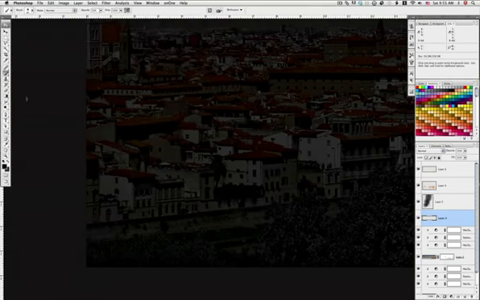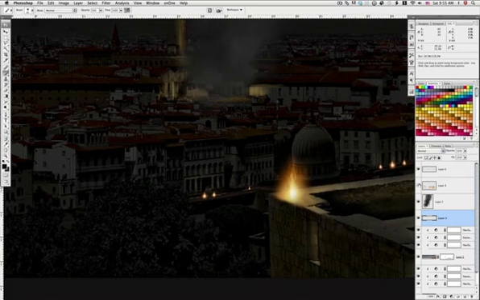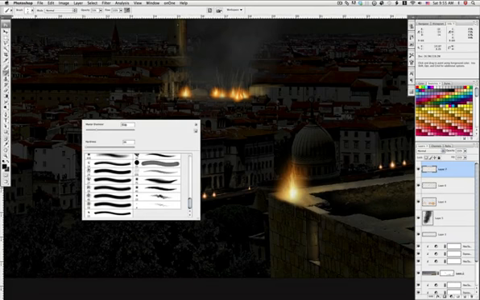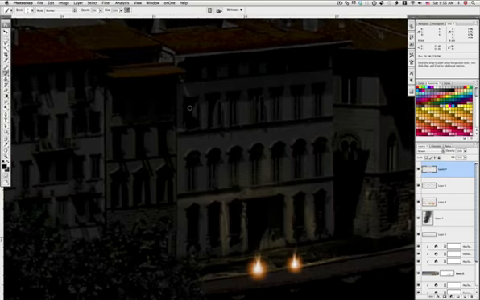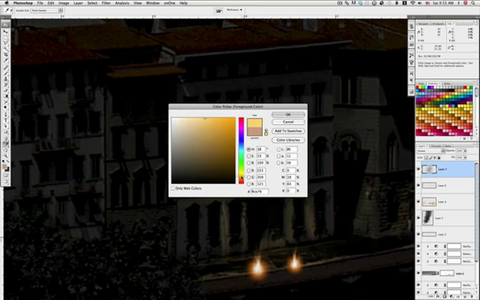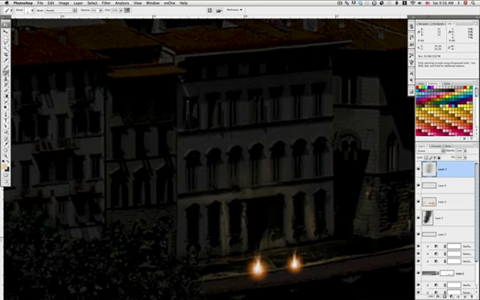Okay, now we will be creating a new layer where we will paint the highlights for the windows, the lights that are inside the buildings. So just sampling from one of the fires here, we will try to get a nice yellowish color, and with a very small brush start painting a little bit of highlights on random windows to suggest somebody living inside there, some activity inside the windows.